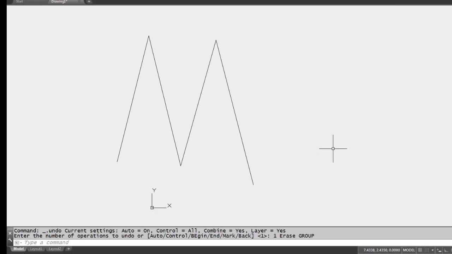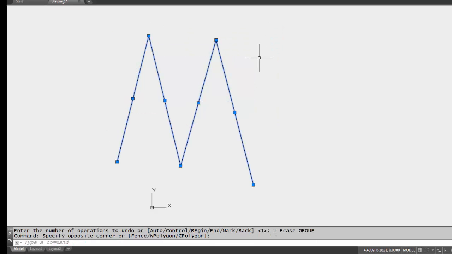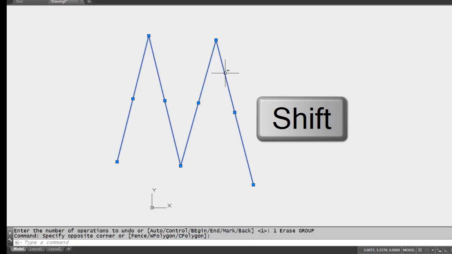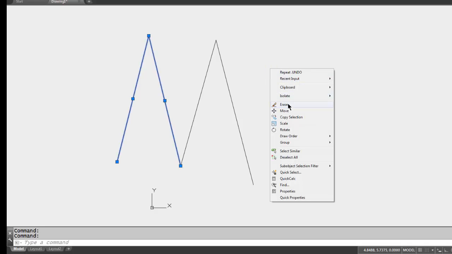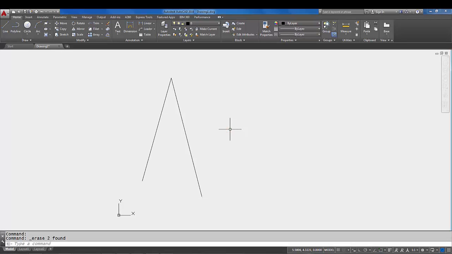Okay, and for the last thing, I'm going to show you how to deselect previously selected items. Again, if I come over here and grip all of these and I realize I didn't want to select all of the lines, I can hold the shift key down and then pick with the mouse, and it will unselect previously selected items. Then at that point, I can execute my command, which in this instance is erase. Okay, so I hope that helps clear up grips, selecting objects with grips, and using the erase command.